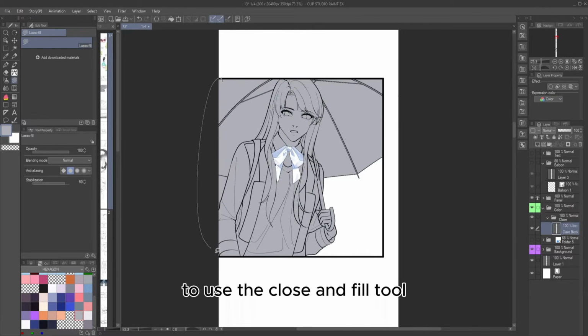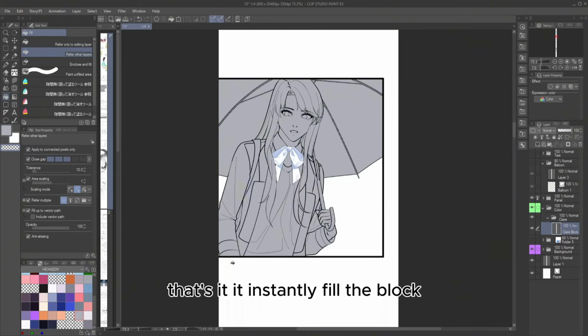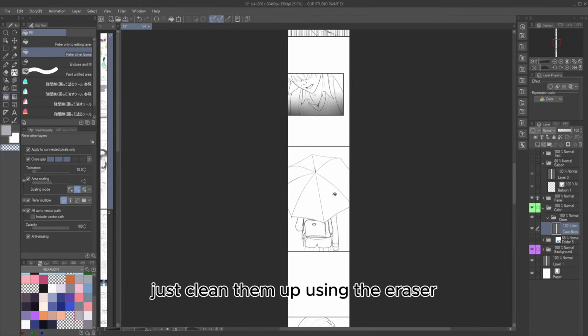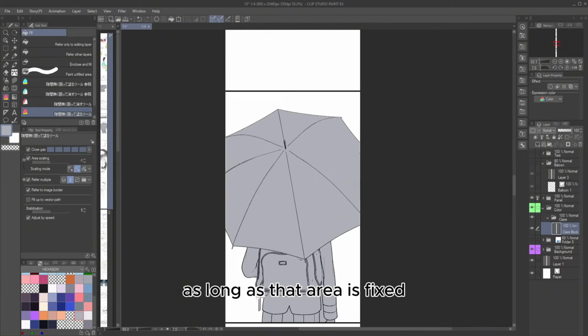To use the Close and Fill tool, just draw an area around your character, and yep, that's it. It instantly fills the block. If there are any parts you missed or areas that shouldn't be colored, just clean them up using the eraser, lasso tool, or even the bucket tool. Whatever works best for you, as long as that area is fixed.